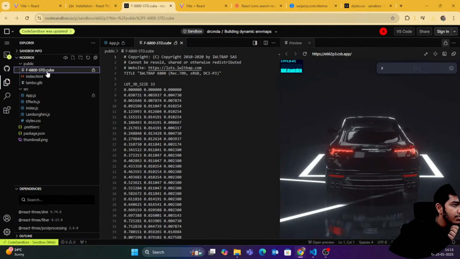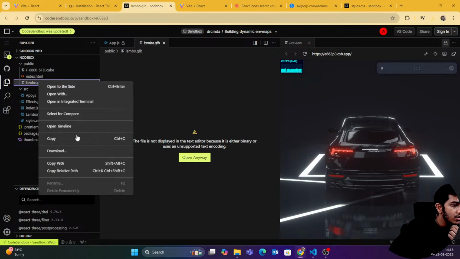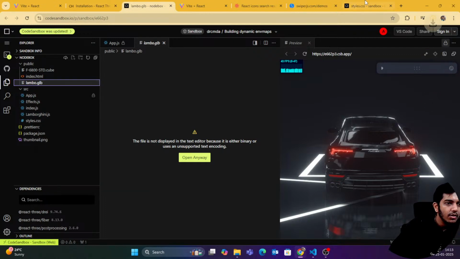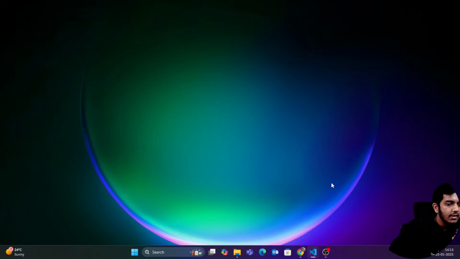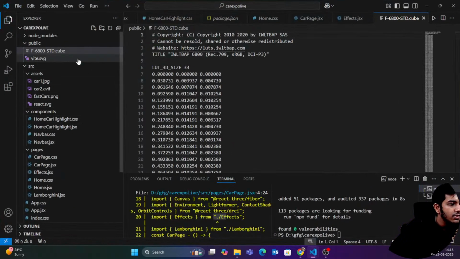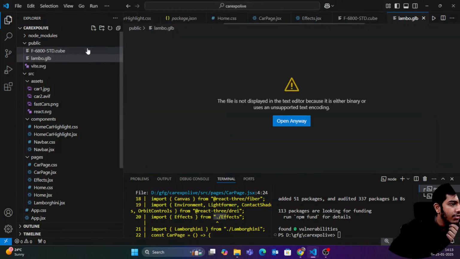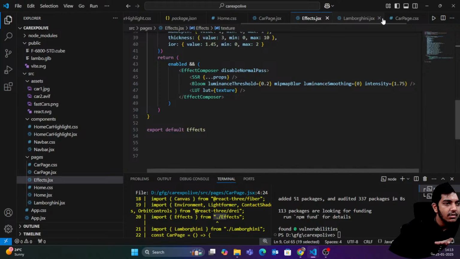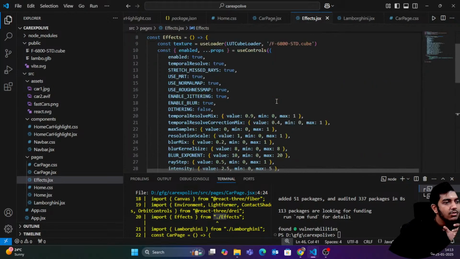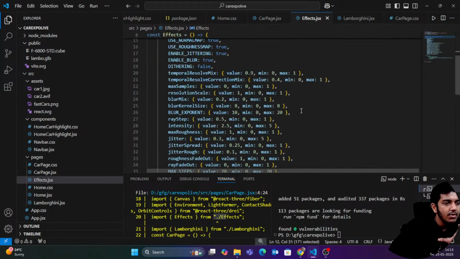So let me come back and show you. We have another file, which is the Lamborghini glb file, so just right click and download, and it will be downloaded. Then you can add the Lamborghini glb file in the public folder. That's it. We needed these two files, so we added these two files. Now let's come back to effects. Now I think nothing is left in the effects, everything is done.